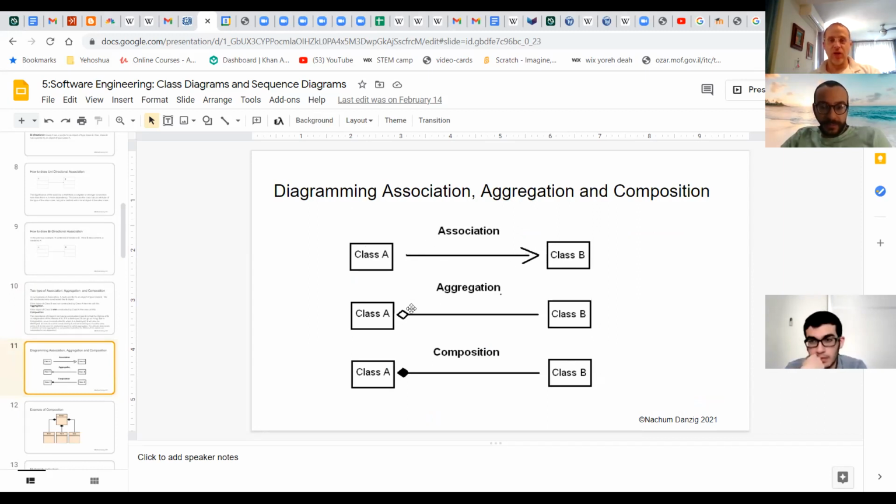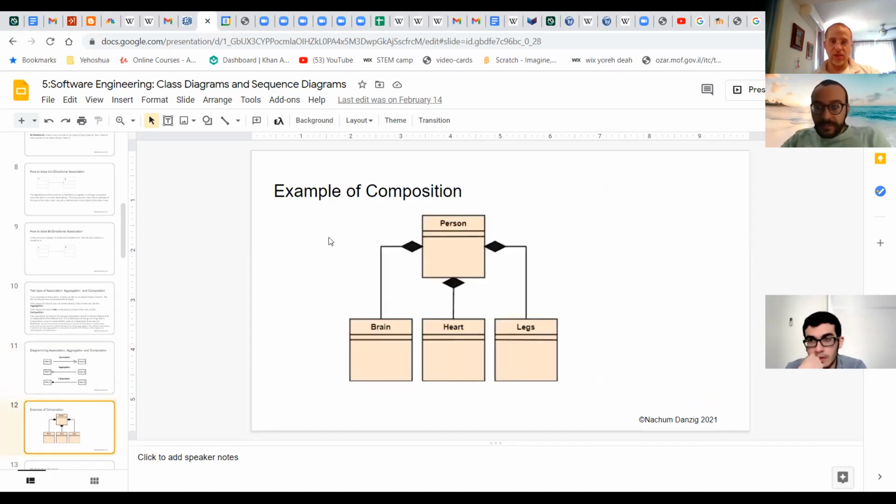If you want to be specific, we talked about aggregation and composition, which relates to the intertwining of the length of life of the two objects. And here's this example.